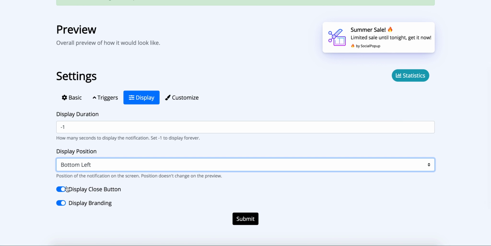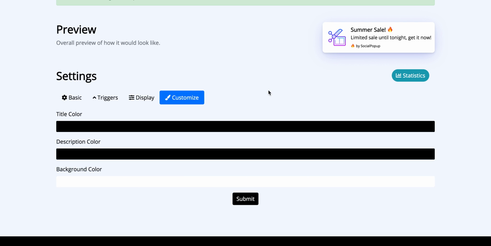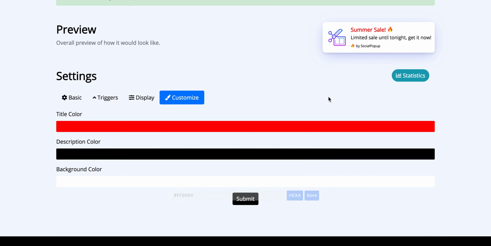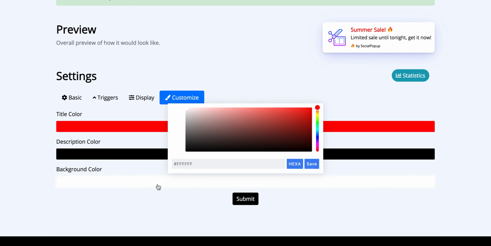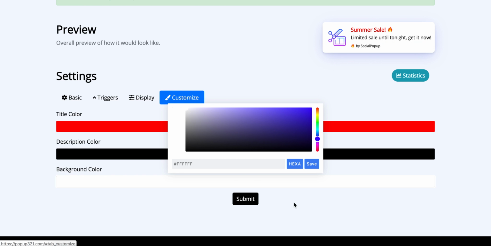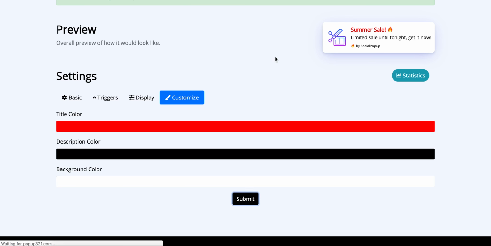And then you have the option to display the close button or not. So I'm going to go ahead and display that. And then you have the option to display the branding or not, and the branding is this part right here. And then the last thing is to customize this to however you want it. So if you want to change the color here, maybe you want to make this red, you can go ahead and do that. You can even change the background. If we want to make it blue or something, you can go ahead and do that. I'm going to go ahead and change it back to white. And then you go ahead and click submit.